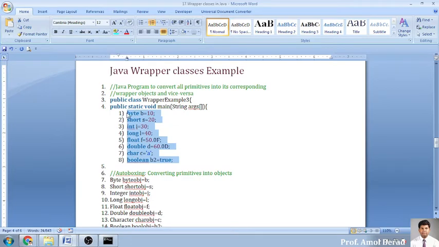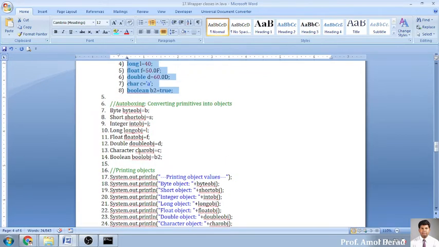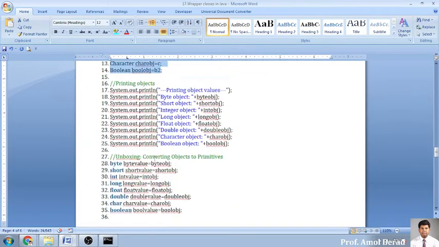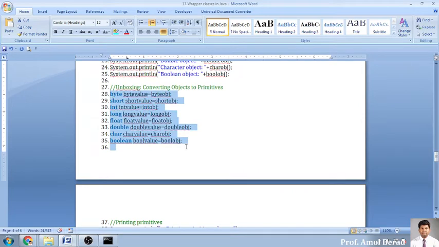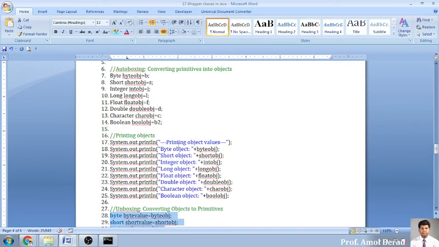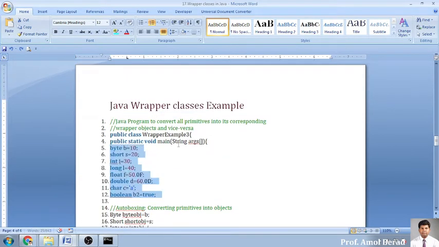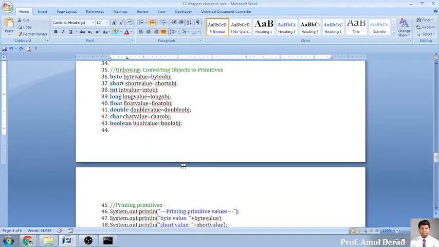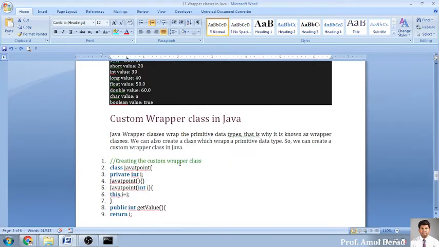Yes, sir. These are 8 primitive data types, and I am expecting these 8 primitive data types to be converted into objects, and after that converted again into primitive data types. This is just for example. You just try these 8 primitives, and if you are comfortable, then it is okay, you are perfect with the wrapper classes.